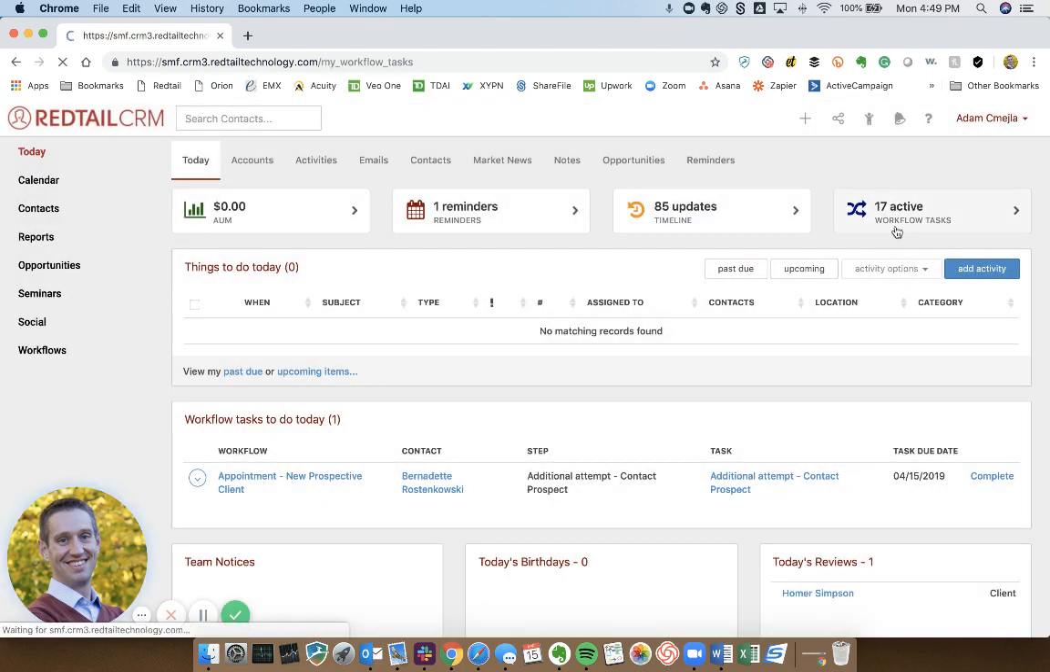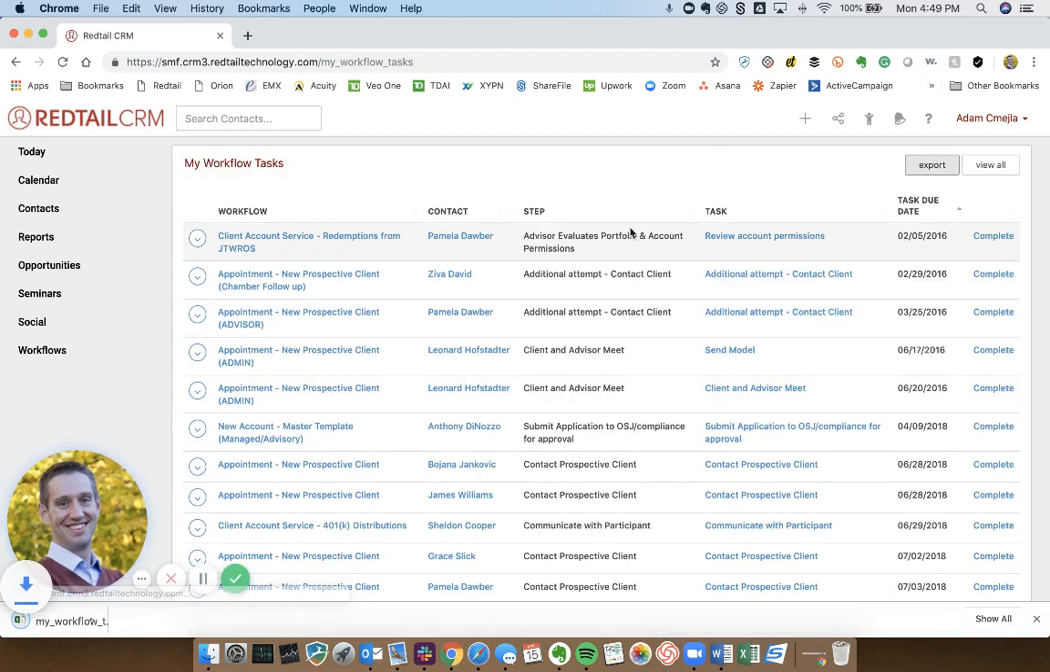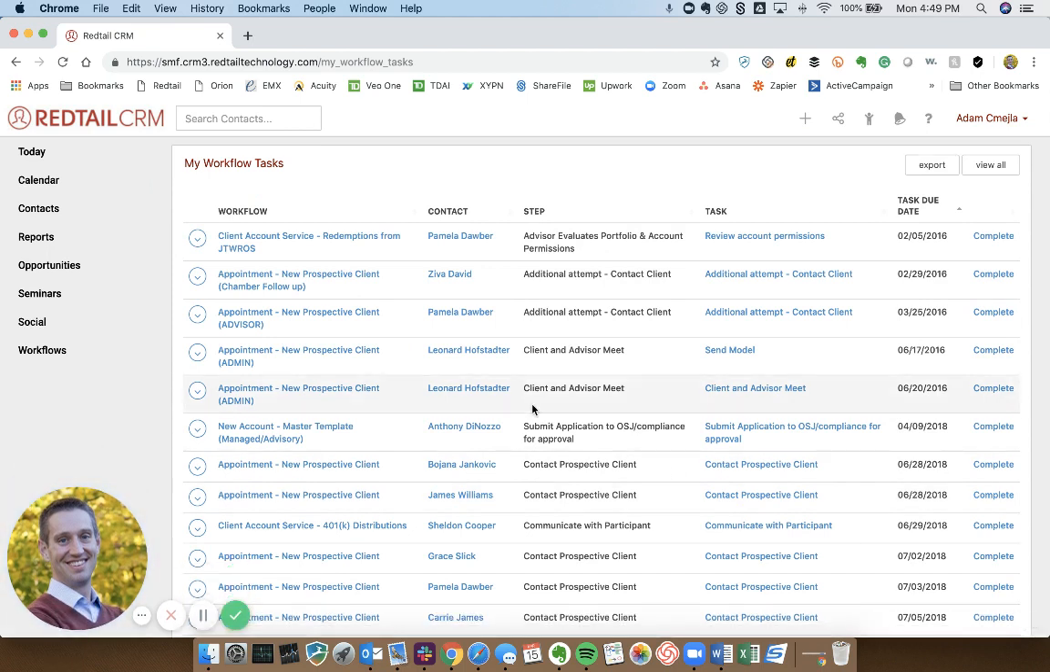So if we go into this screen right here, again, this just shows all the tasks that I'm responsible for doing. You do have the opportunity to export it as a CSV file. It comes out into an Excel file. So that is a nice functionality as well. So these are the two locations that you can quickly access to see your list of tasks.